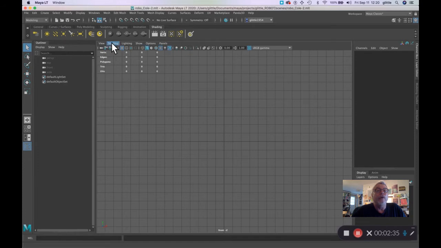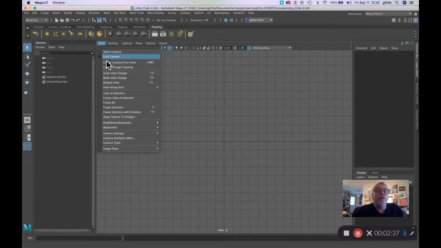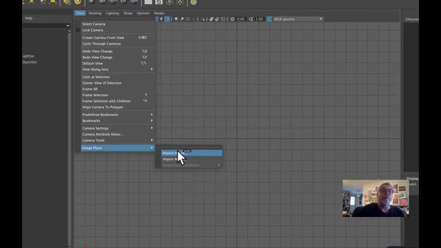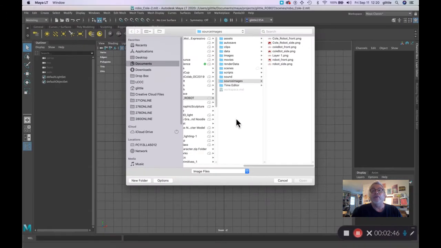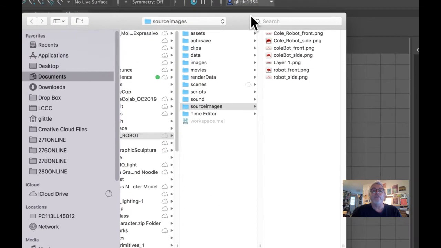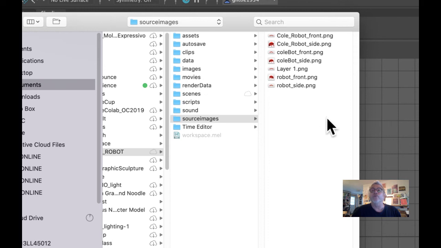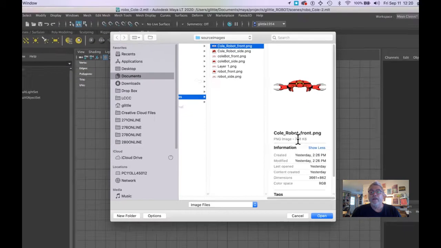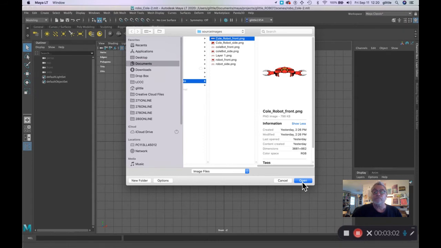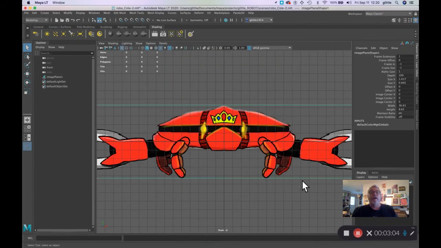In the view pane pull down menu, I'm going to go up to View, Image Plane, and I'm going to select Import Image. So you can see that right there. And that brings me miraculously, because I've set my scene up correctly, directly to my source images folder. And so I'm going to select, I don't know which one I did. I'm going to go with this one, I think. Yes, yesterday. Okay. So I'm going to select that image and click open. And it's going to place the image into the scene.